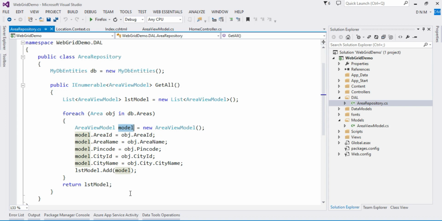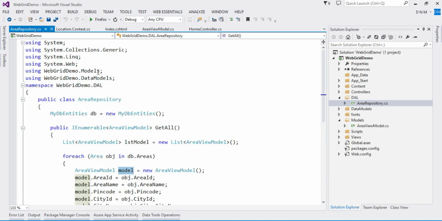Definitely you can have other methods also for the CRUD operations. Here I just wrote a single method to avoid the complexity, and as I told you, this part is already studied. Now this data access layer requires the models namespace which has the area view model, and the data model namespace which has the MyDBEntities class as well as this area class. So I just used those namespaces here. Remember to import the required namespaces.